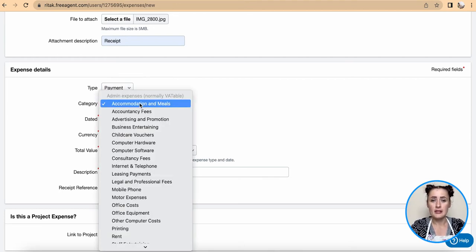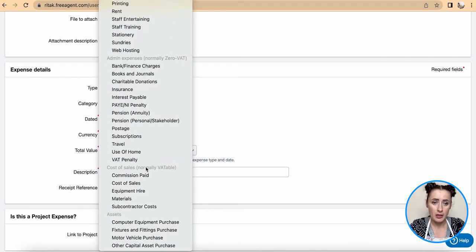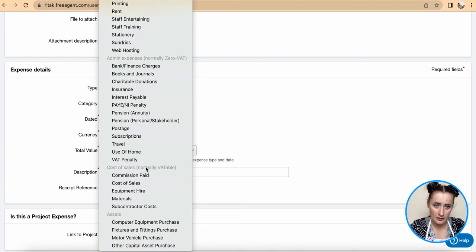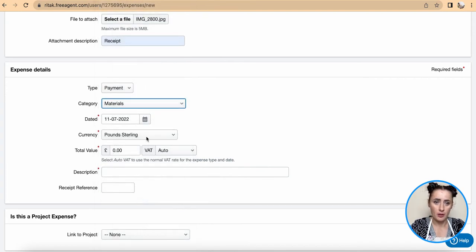And category, this is the expense category. For the very first receipt, I purchased envelopes for sending out my chocolates to customers. So it will be part of my cost of sales. Let's find my cost of sales, and it will be under materials. Okay.